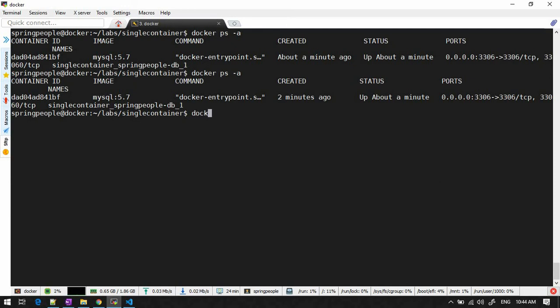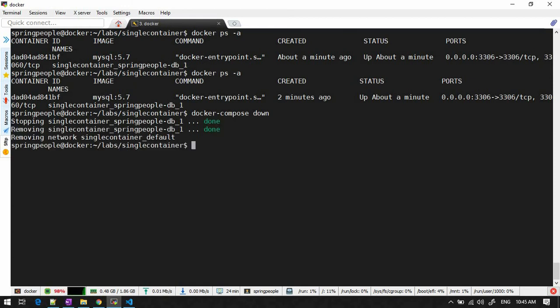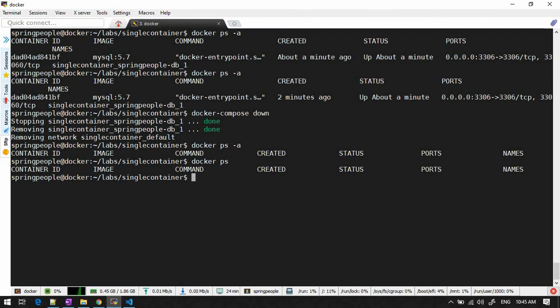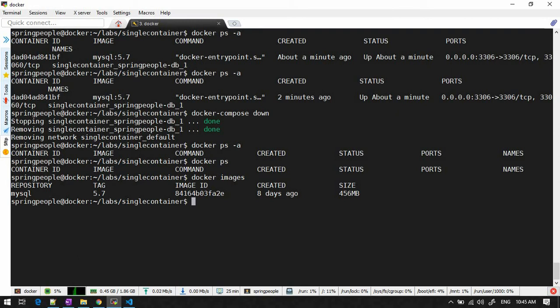So how do I stop? Yes, you can use docker compose down. What it will do is pick up the Docker Compose configuration file and stop whichever containers are there. And now you can see docker ps -a and docker ps show that it is down. It has actually deleted the container itself. So docker compose down will bring everything down. And let us see the images that I have. I have a Docker image, MySQL.